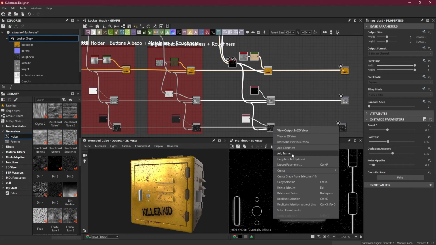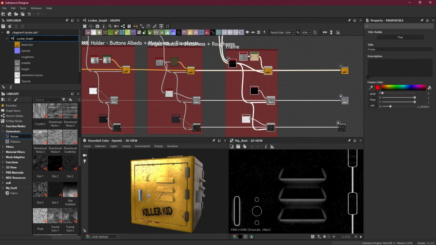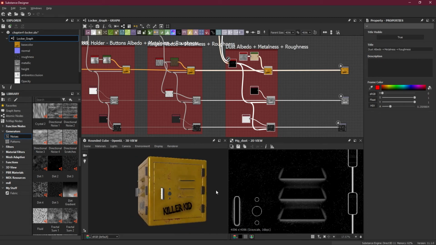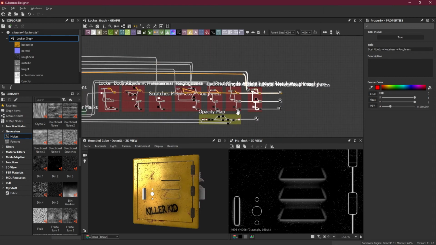If I add a frame, dust plus metal like this albedo, metalness, and plus roughness. So this is what we will get from here.